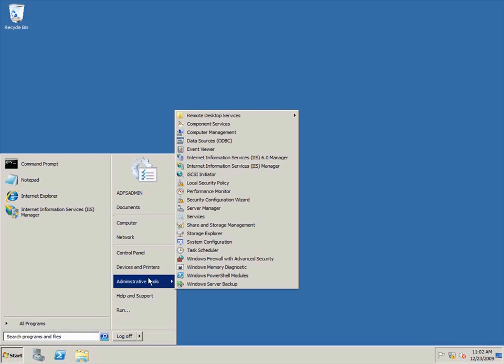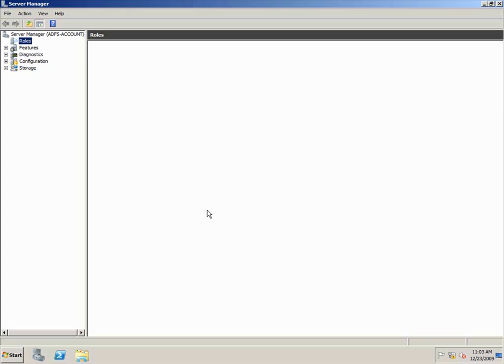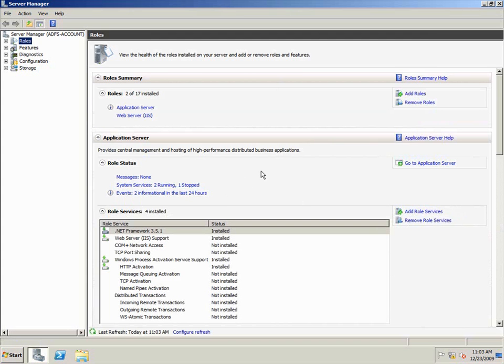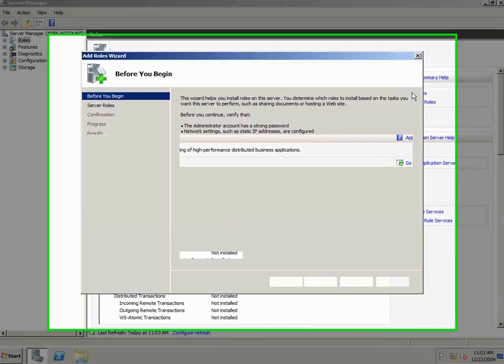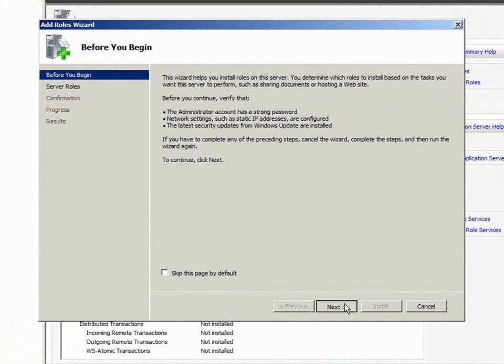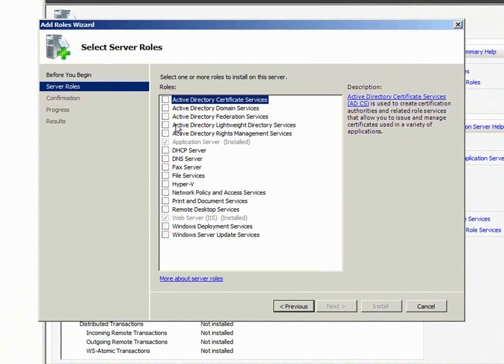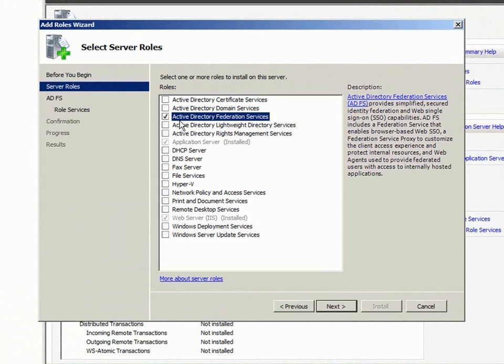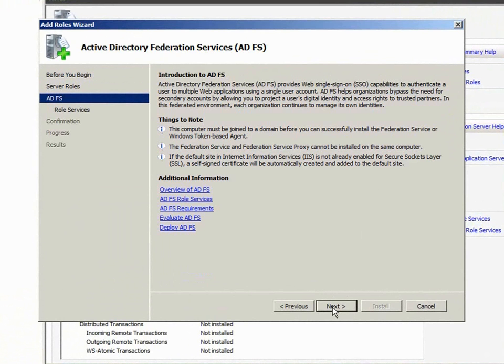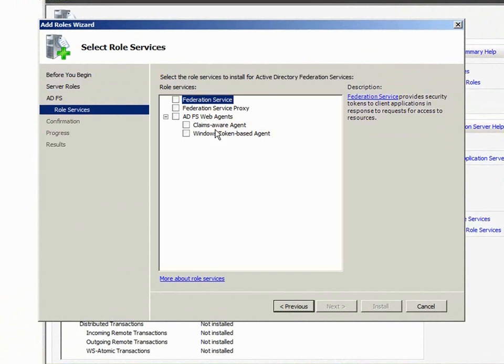I start by opening the Server Manager. I'll click Add Roles to start the Add Roles wizard. I click Active Directory Federation Services and then click Next. Here, I select Federation Service, and I notice that unlike the previous installation, there's no pop-up box asking that I install any IIS prerequisites. That's because I have already installed the required components before beginning this installation.